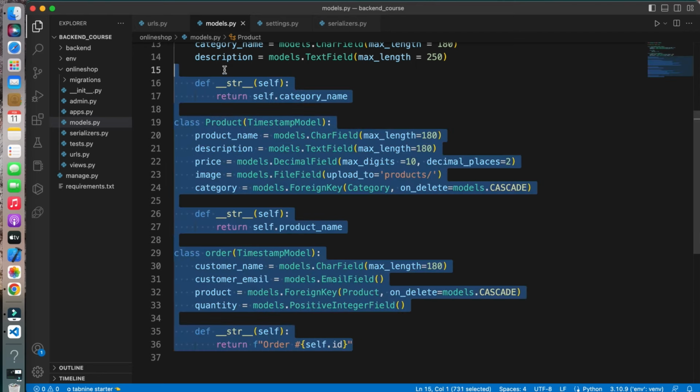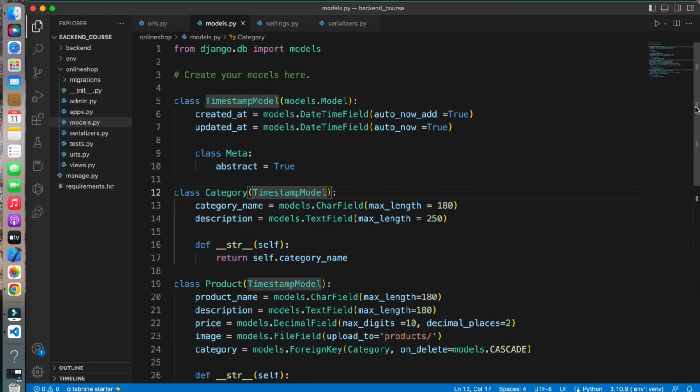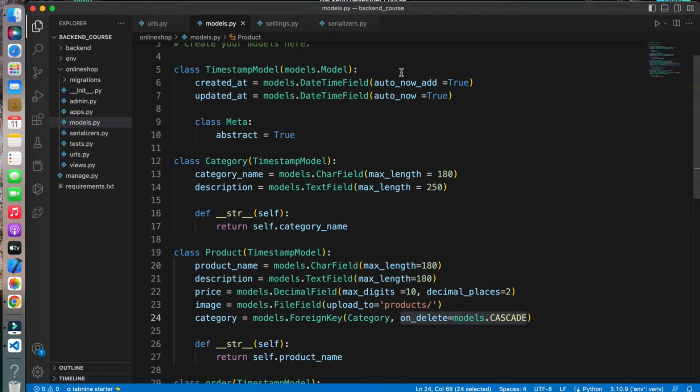Okay, now let me explain all these models and how they work, and how this code syntax works. Alright, first we have the timestamp model. In this model we have two fields, one is created, second is updated. These two dates we will use in other models, as we have inherited this timestamp model for all other models: category, product and order.